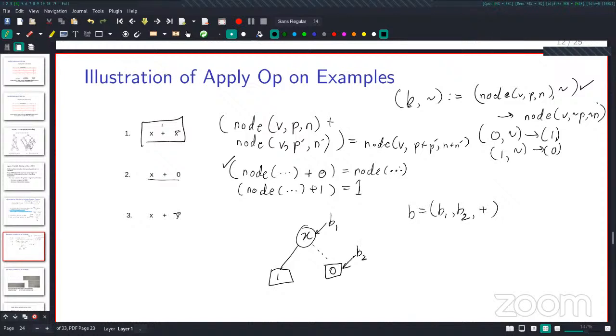So in this case, because B1 plus B2 is happening and B2 is 0, B will just be B1, right? Is this correct now? Yeah. So the second example is also okay, I think. So now let's come to the third one. The third one is a little bit more interesting, because it actually has two variables in there, right?